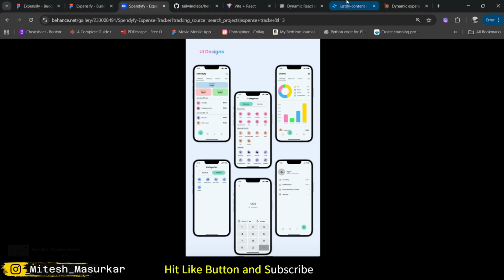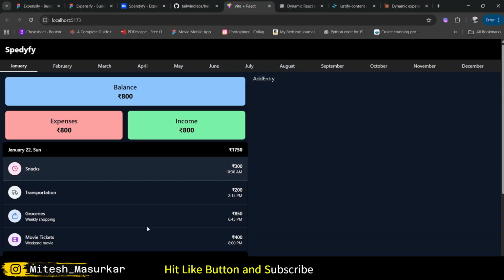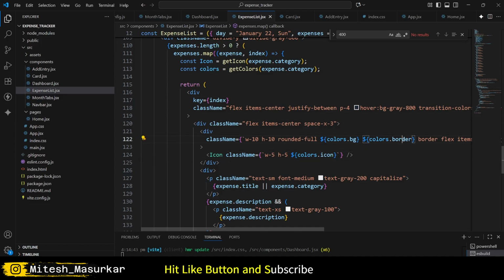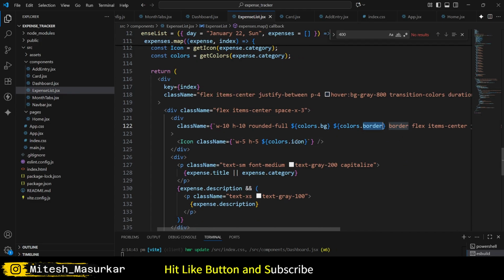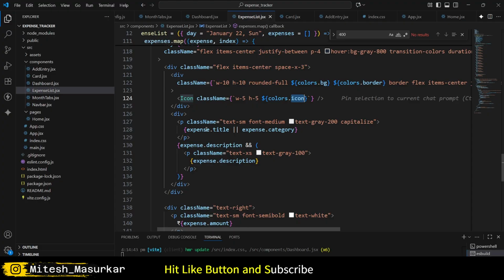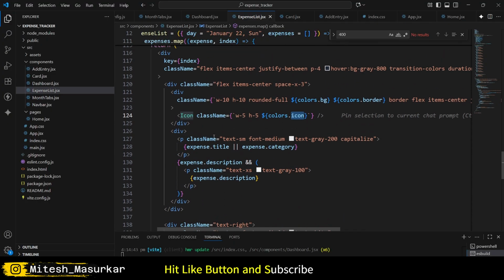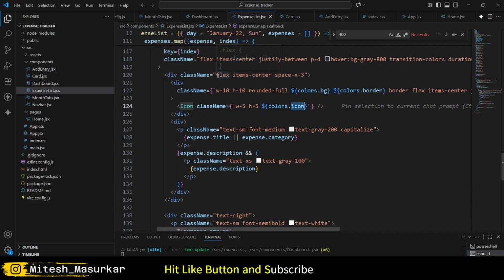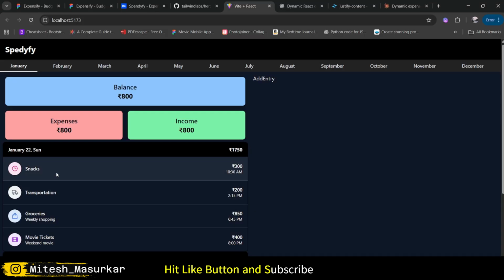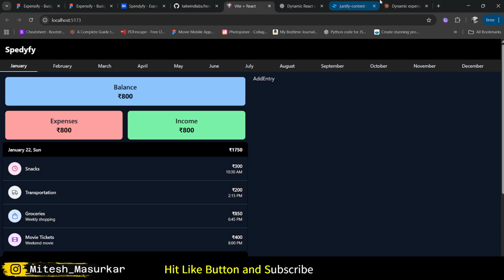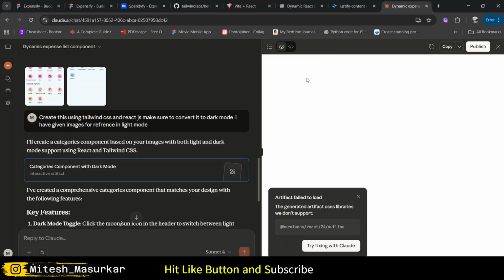If you go here and see, this is the rounded circle. This is the rounded circle with color BG and border and with the color. The title from the expense description we will write there. And obviously, you can see the flex. We are using justify between. Why? Because it's on left and right. Okay, so let's go.